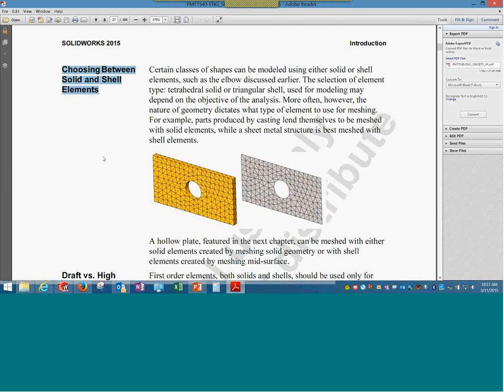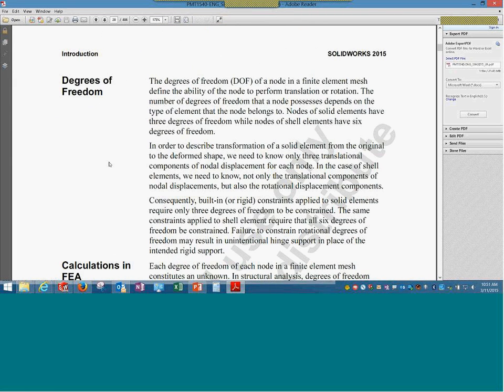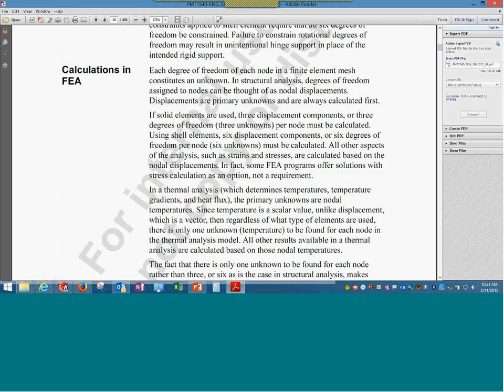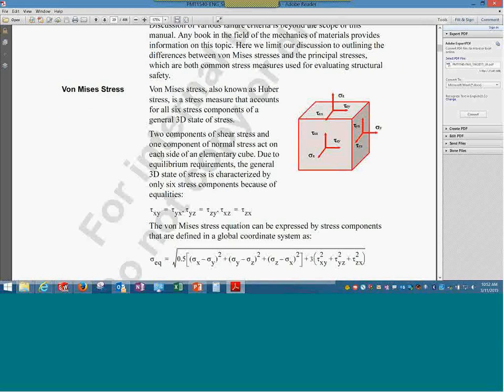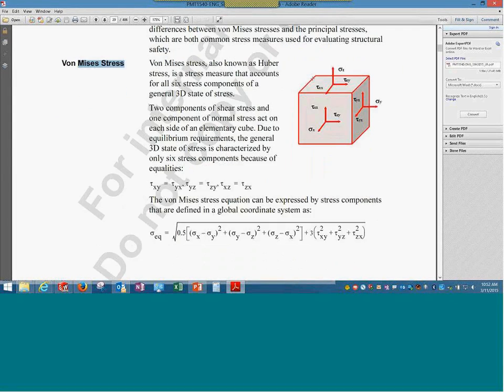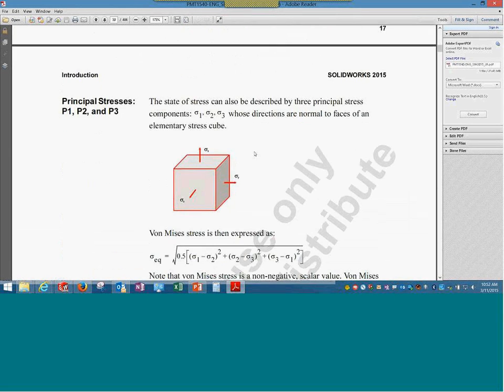Okay. Choosing between solids and shells. I hope you understood. Any questions, please ask. Degrees of freedom, calculus and FEA, interpretation of FEA results. This is very important. Please make sure you have understood this topic of von Mises stress, shear stresses, planar stresses very well. This is the backbone of your analysis.